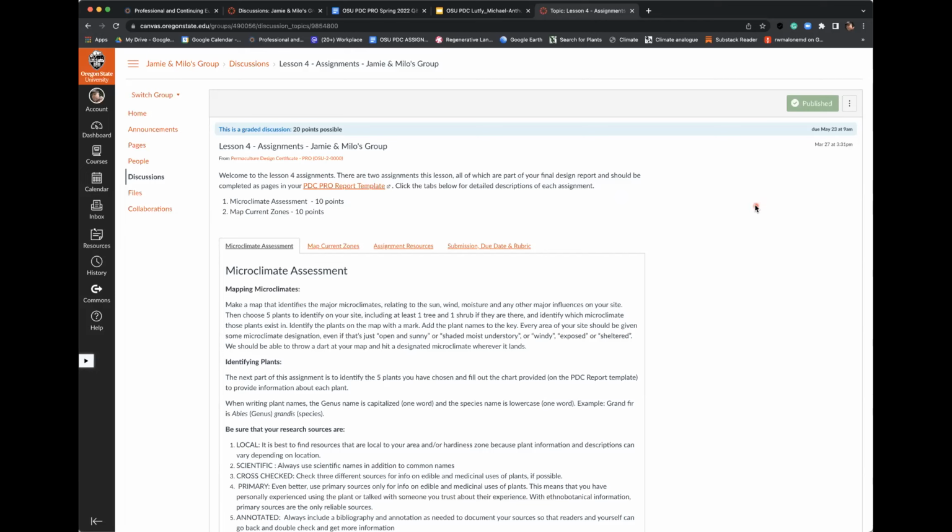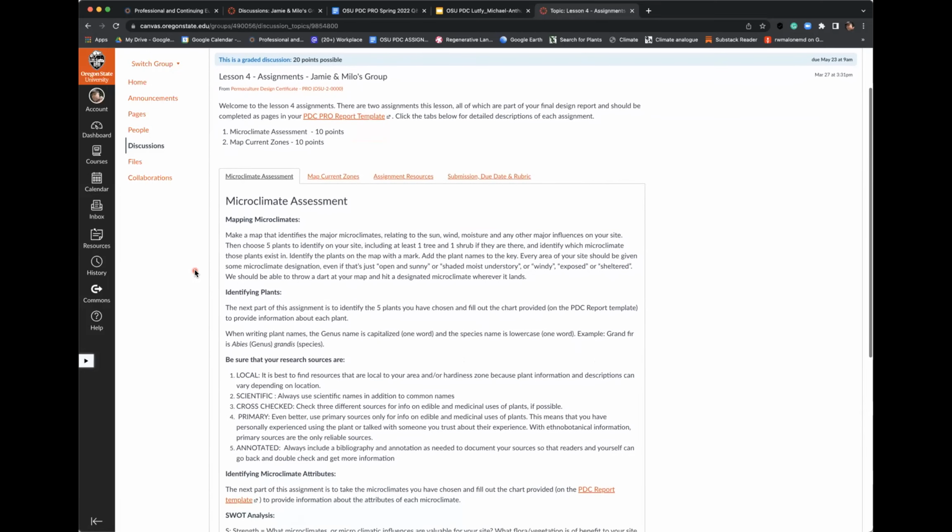All right, so here we are at lesson 4. And as you all know, we're taking a look at a couple of items today, and you can see that they are worth the same value. We have 10 points each for both of these portions of the assignment, mainly because both are equally as important. So we're looking at microclimates within your project site, and we're also looking at mapping the current zones as best you can on that project site. So I guess what we'll do is we'll start with microclimates.